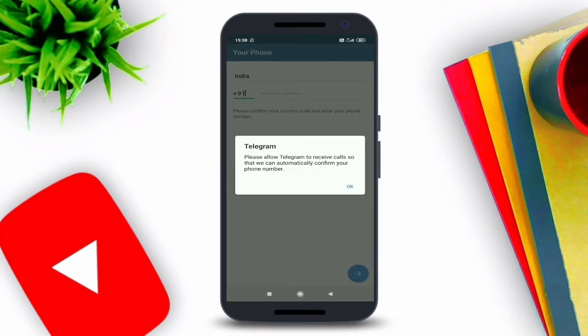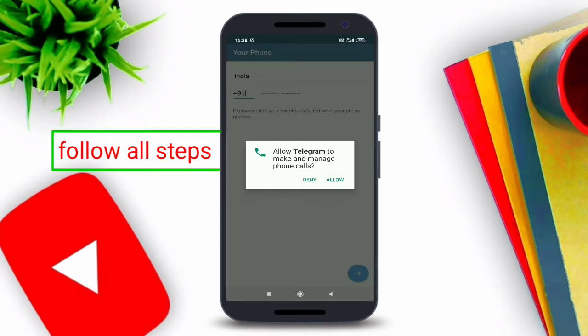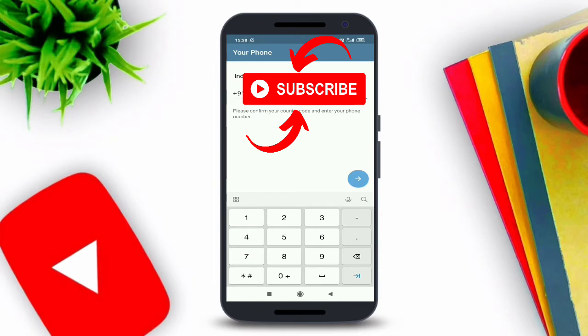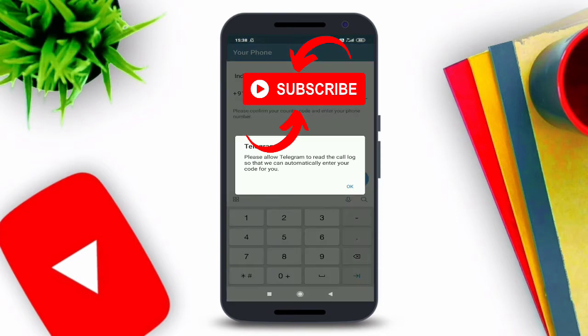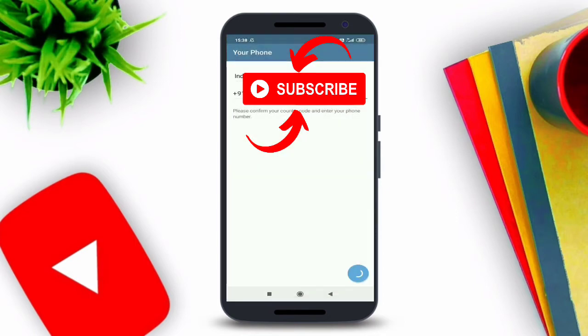Now after clicking on the start messaging button, you will be asked for your phone number to register on the Telegram application. Enter your preferred mobile number and click on the right arrow button. Now it will ask for some permissions. Click on the allow button to give the permissions to the Telegram application.